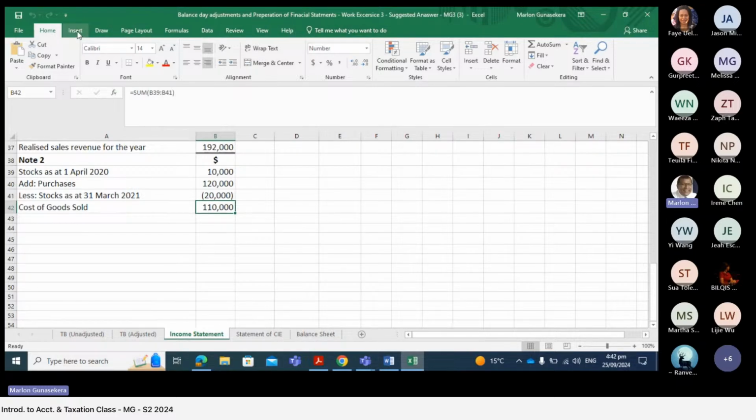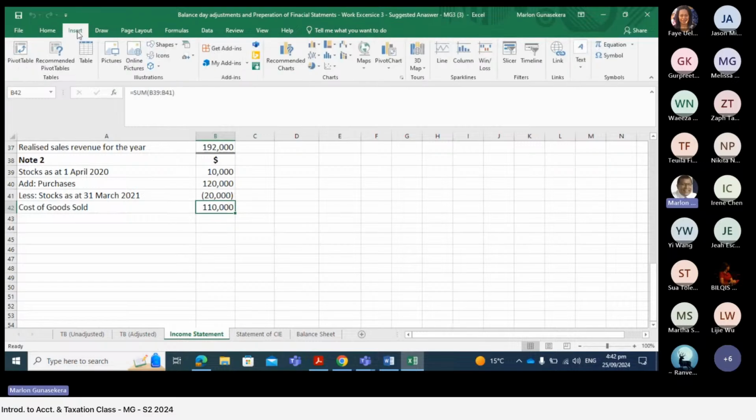You look at the top of the screen now. Here, insert, and then you say insert text box. Yeah, here insert text. This is a text box. You just click that and come down here and paste it here.